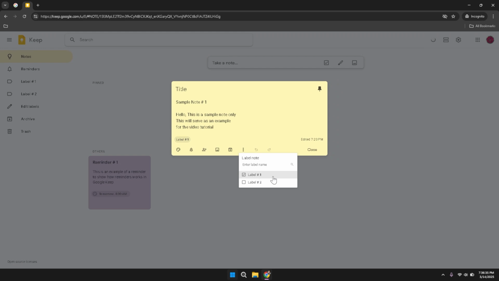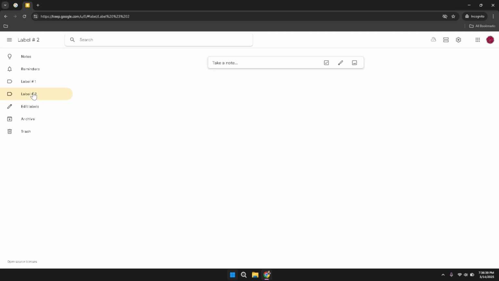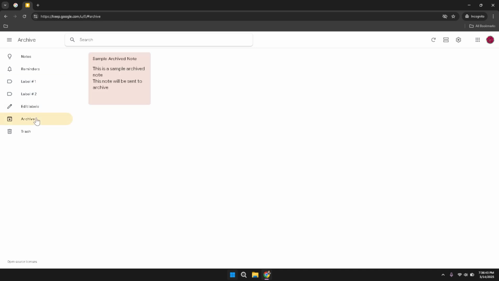The archive section not only serves as a repository for your older notes, but also provides tools for restoring them when needed. When you click on archive, you'll see all the notes that have been archived from your main notes section. From here, you can select any archived note to view its content, or choose to restore it back to your active notes section. This functionality ensures that your archived notes remain accessible without cluttering your main workspace.